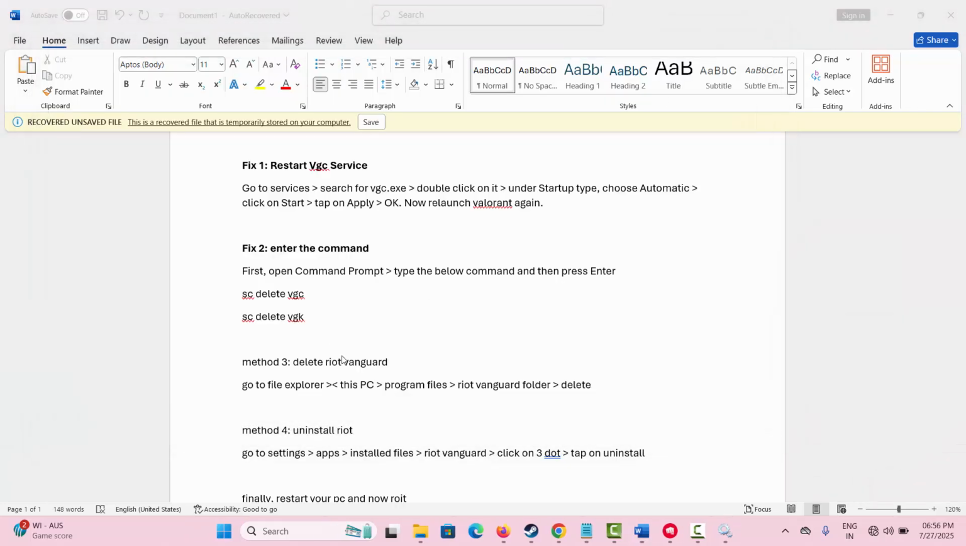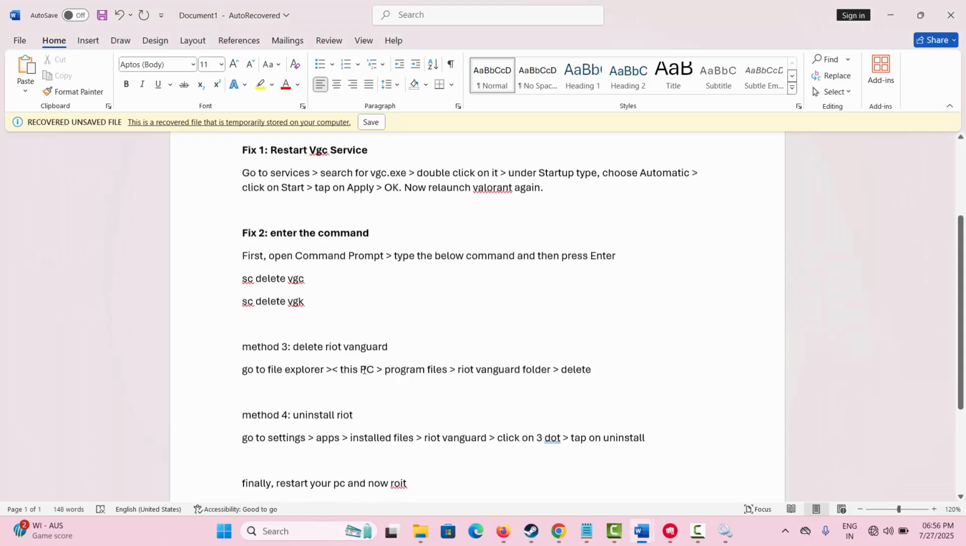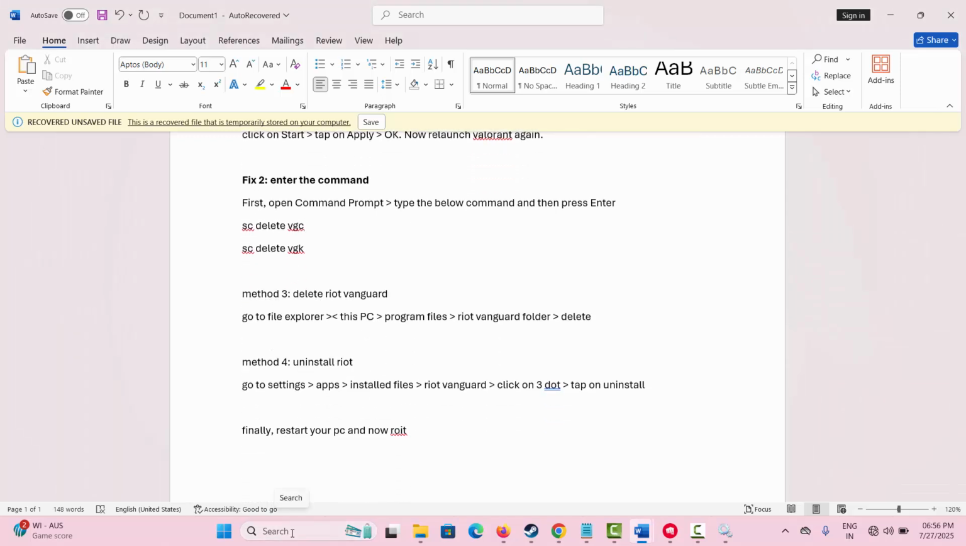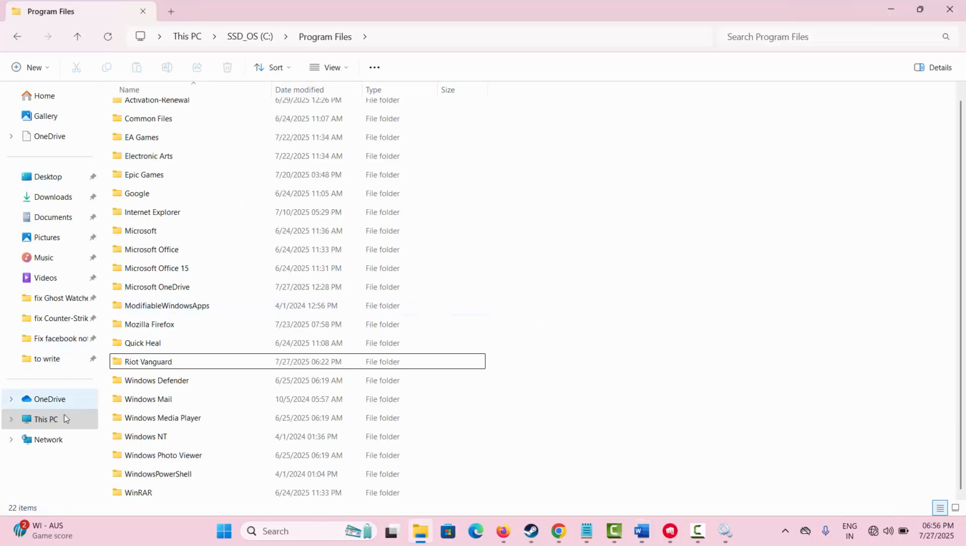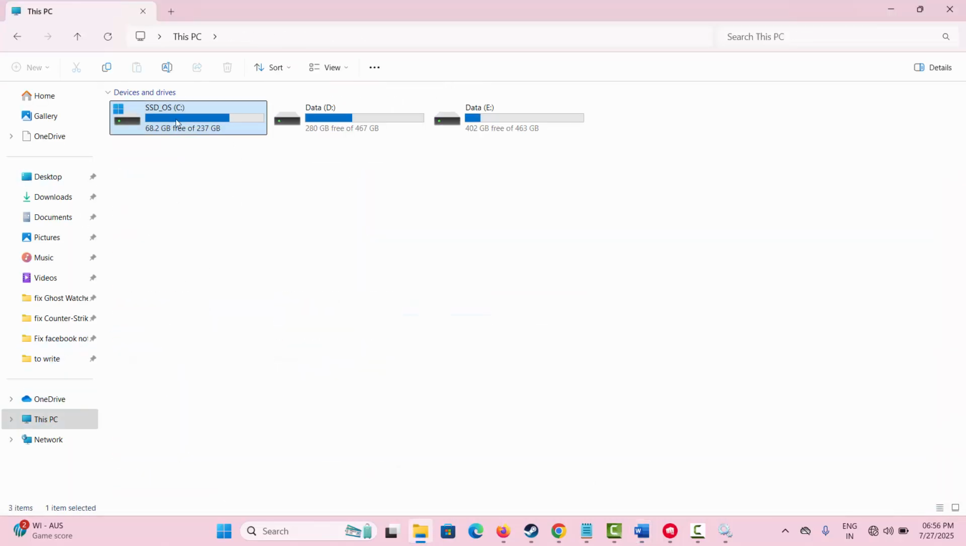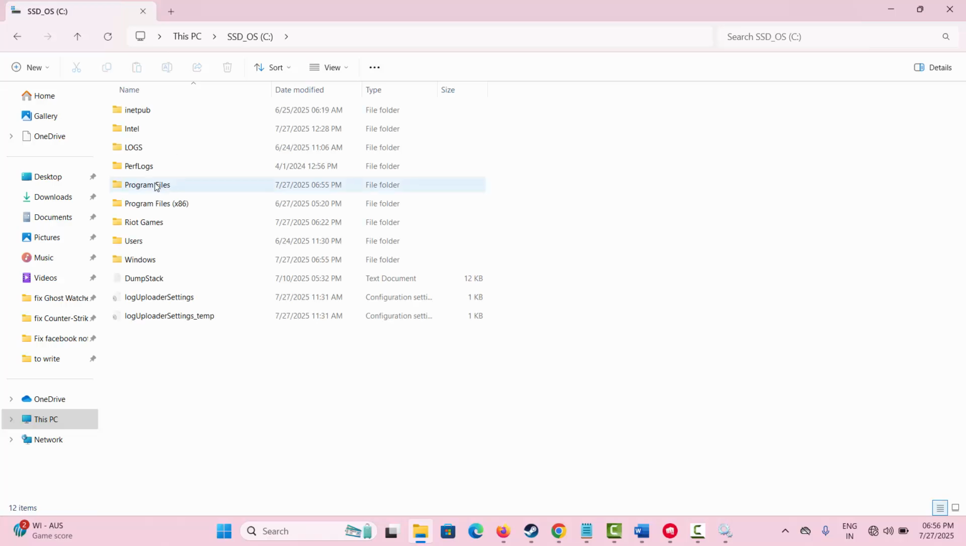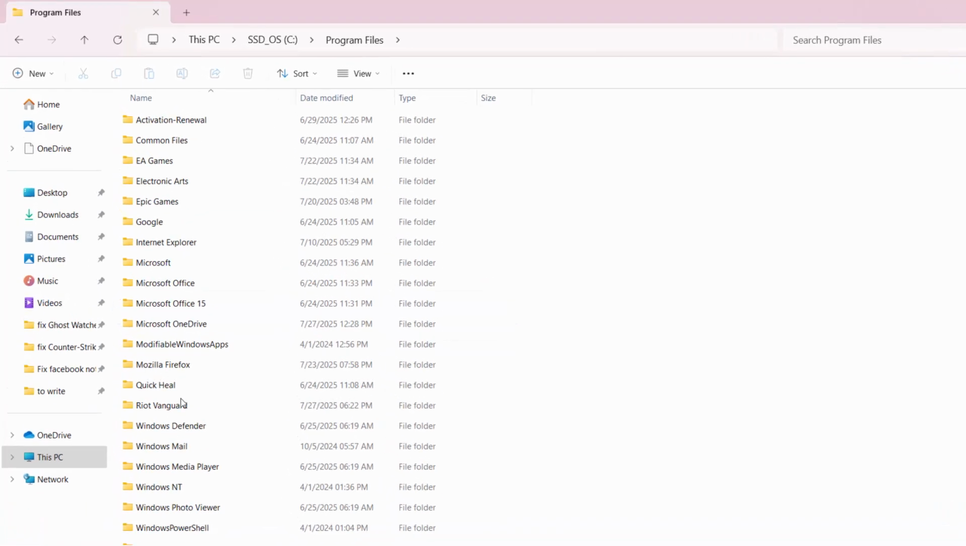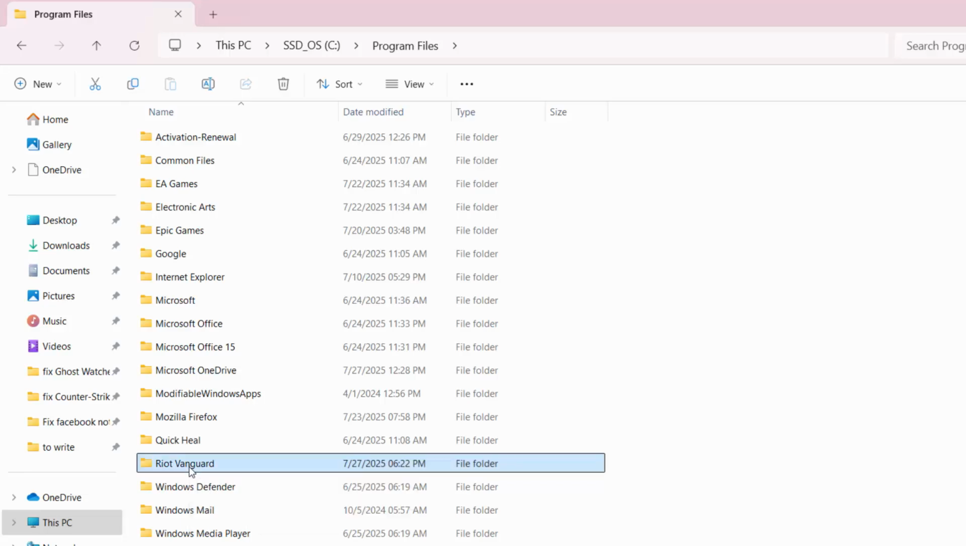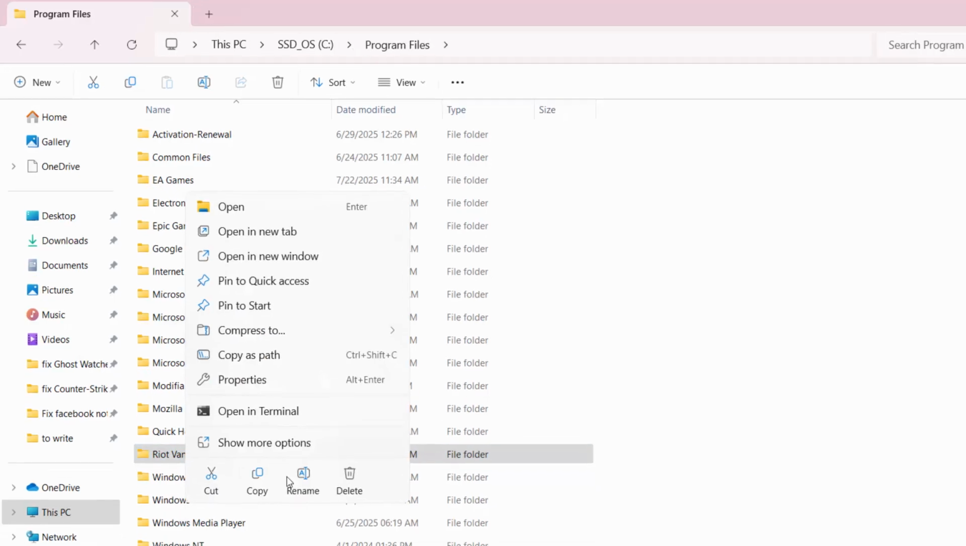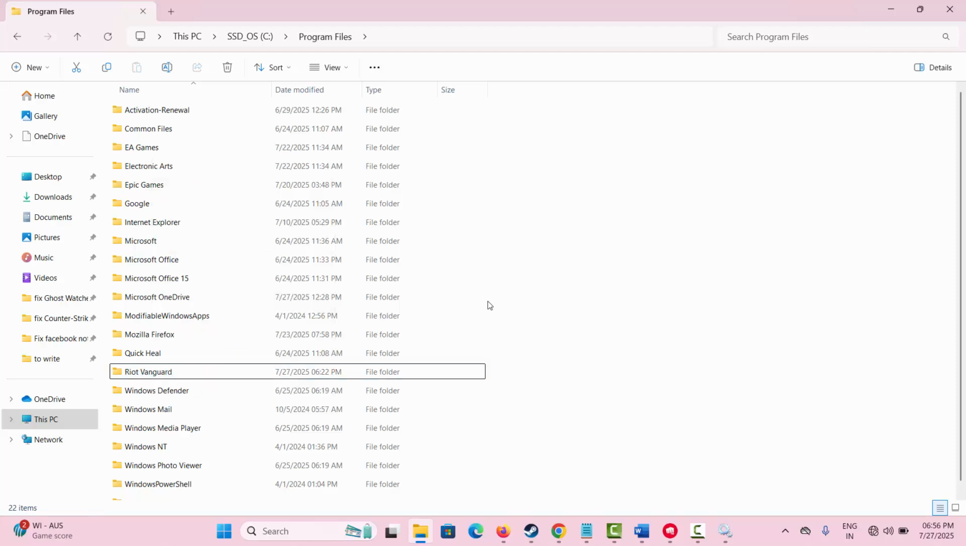The next is to delete Riot Vanguard. For that, you simply go to your file explorer, simply click on This PC, then click over here, then go to Program Files, and now here you can see the Riot Vanguard folder. Simply click on the delete option. Once done, now check if the issue is resolved.